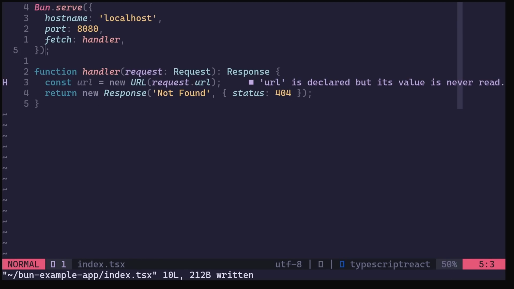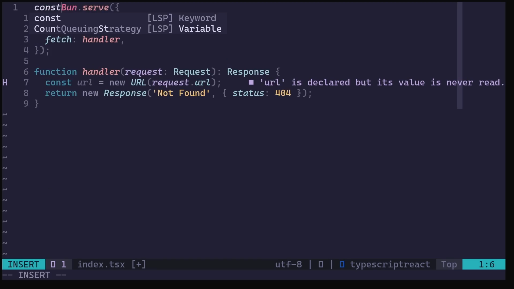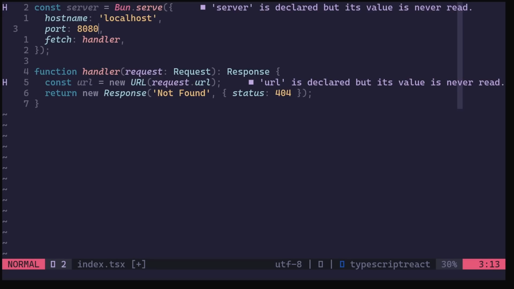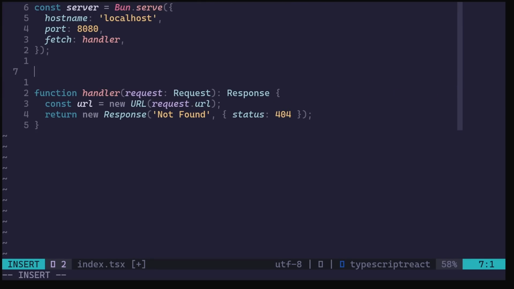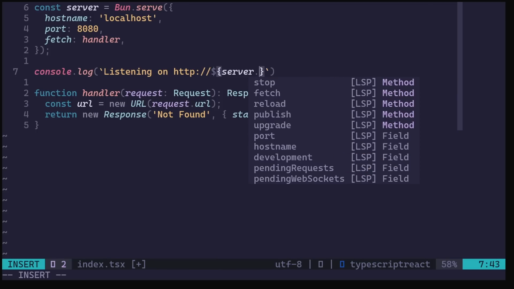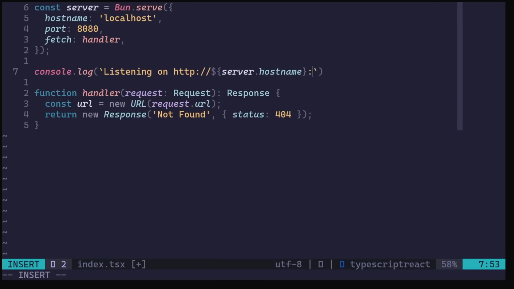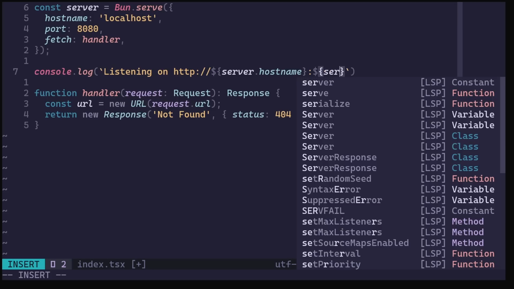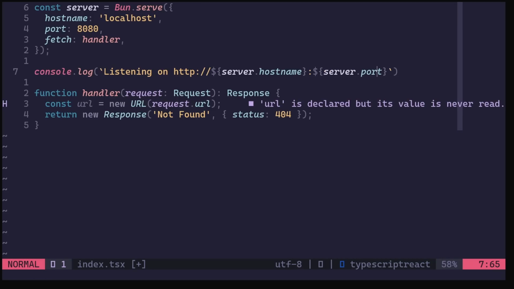After running Bun.serve, let's log out to the console. So let's create the server. We'll store this in a variable, and then we'll say console.log listening on HTTP, then we can do server.hostname and server.port. So that will log out that the server is listening.